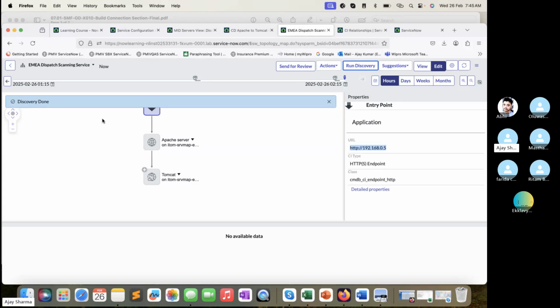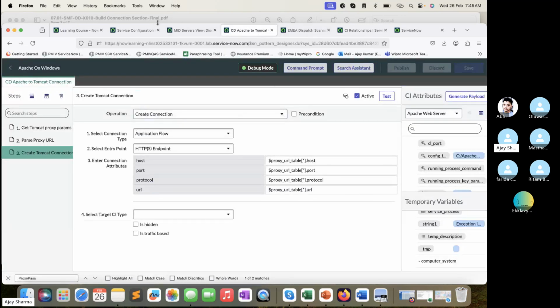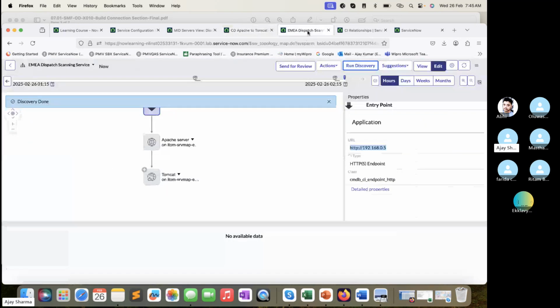Otherwise, what I feel is 80% of service maps, automated service maps, will be built automatically by service mapping discovery, because that uses machine learning. And out of the box, as I already mentioned in the pattern, a lot of connection sections are already available for each application. But if something is new, then we have to create a connection section.